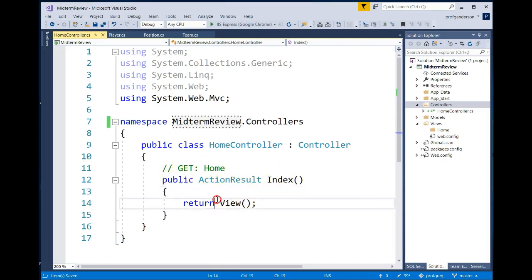So let's go ahead and create a view. And the way we do it is we put our cursor inside of the action method. There's our action method. It's just a C# method in a class. See the class? Public class home controller inherits from the controller class. Inside of that class, we have a method whose scope is public, and it's going to return what they call an action result, and the name of the method is index, and it has no parameters being passed.